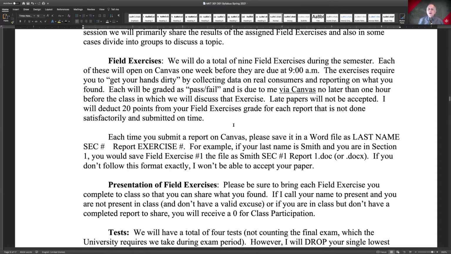In some cases, like the one that's due on Thursday, yes, the first one is due on Thursday. It is going to ask you just to maybe ask people some questions, observe what they're doing, or in other cases, come up with some cool examples of things that we're talking about in class. These are graded as pass-fail. You need to submit these on Canvas no later than 1 hour before the class in which that exercise is assigned. Okay, so they're pretty easy to do.